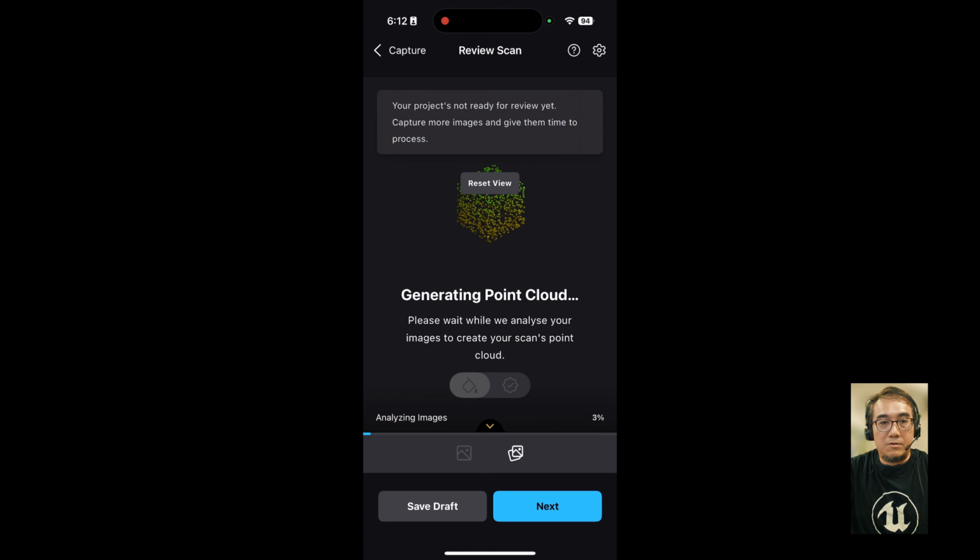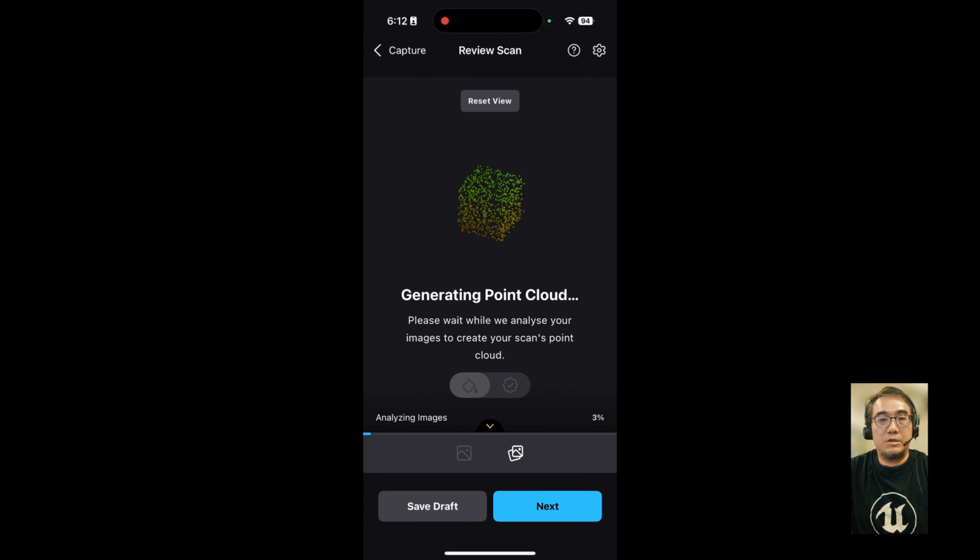Okay, once we finish, the software will generate the point cloud based on the 200 pictures that you created. So we have to wait for a while for it to analyze the images. I'm going to fast forward this until the image is finalized and we have the 3D model.